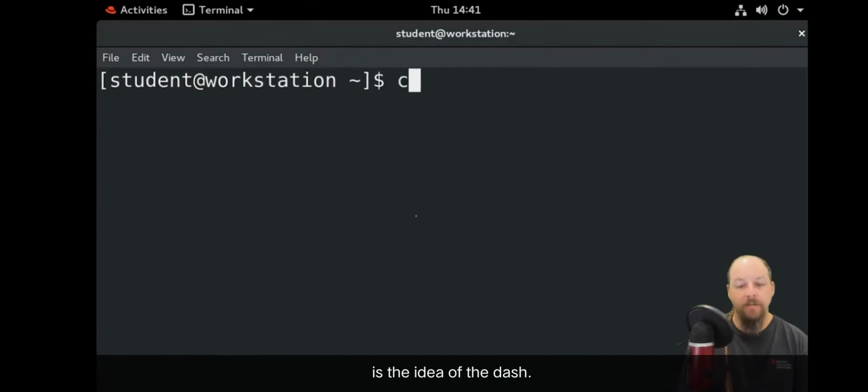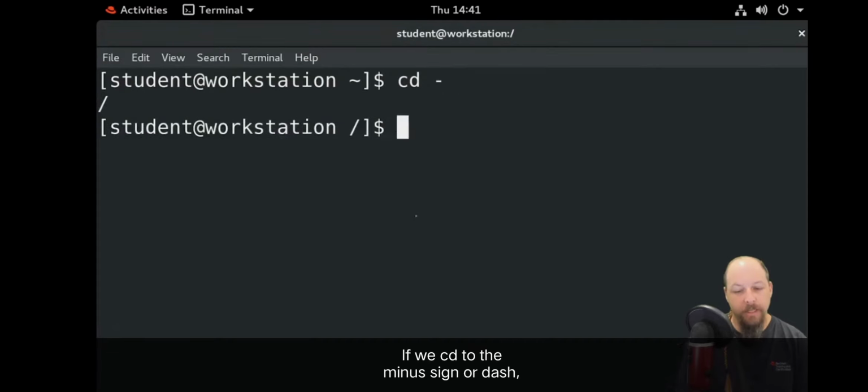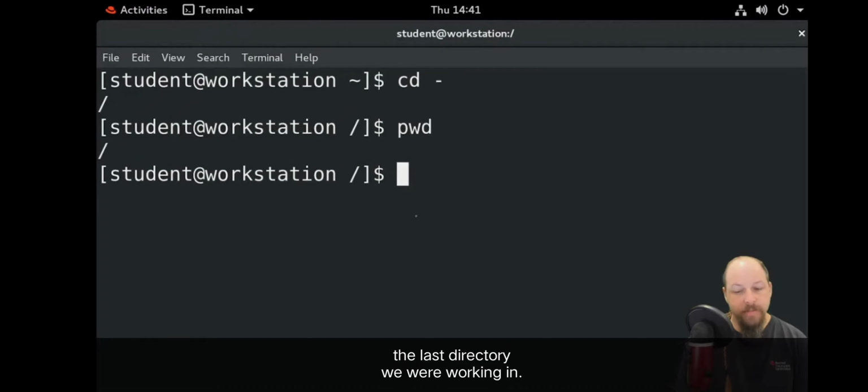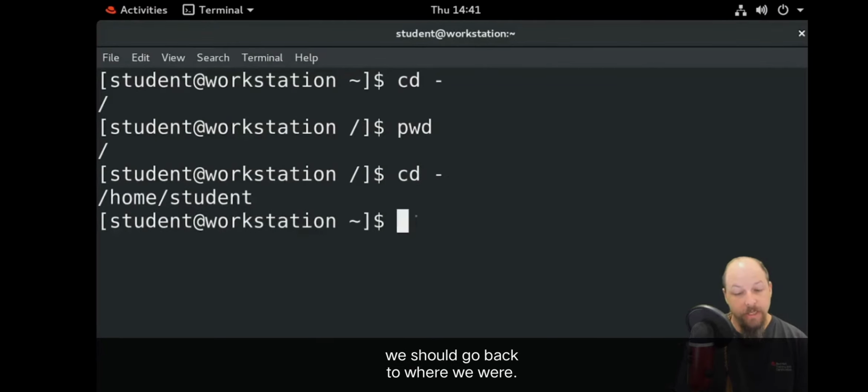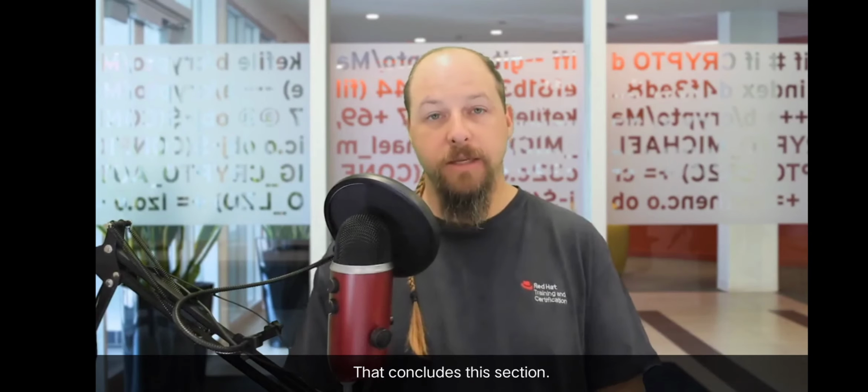Adding to your shorthand commands is the idea of the dash. If we cd to the minus sign or dash, that will change directories to the last directory we were working in. It seems that the last directory we navigated from was the / directory. If we run the same command again, we should go back to where we were. This is helpful when navigating between two directories to compare or move work around. The dash annotation allows you a shorthand way to refer to the previous directory you were located in. That concludes this section. I'll see you in the next video.